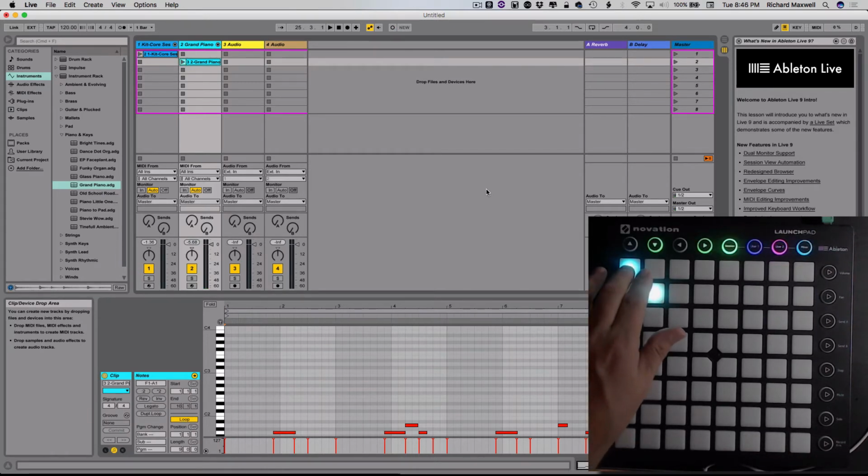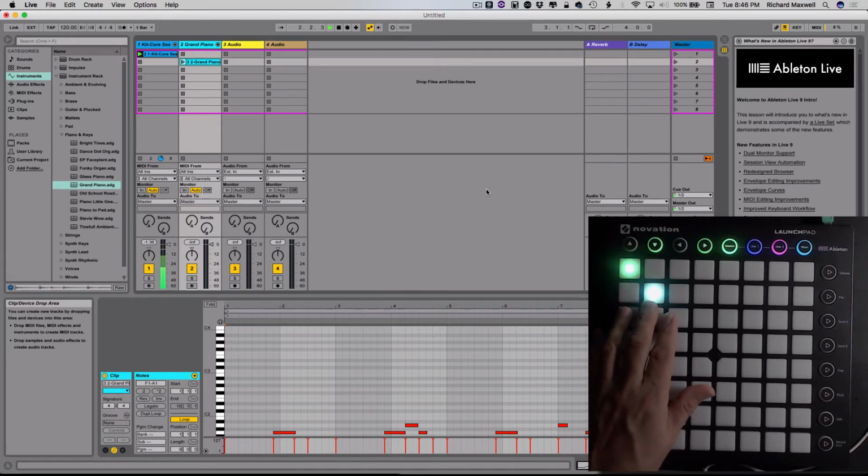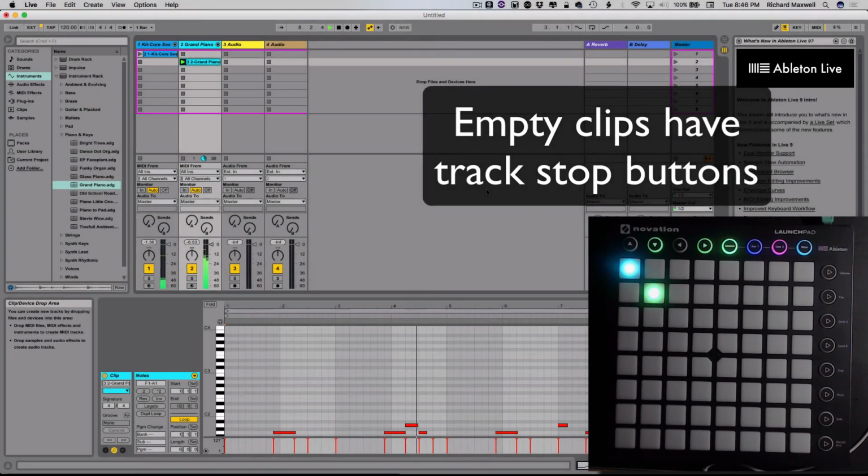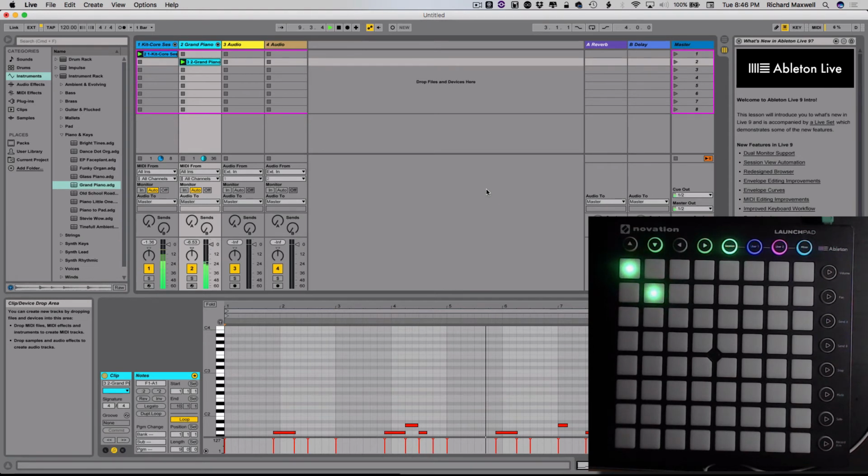Well, I can start my drum beat, and I can bring in my piano when I'm ready. 2, 3, 4, 1, 2, 3, go. There it is, and I can stop my drums if I want. Bring them back in, stop the piano, start it over, and both are out now. So, lots of control options, lots of different things you can do. I'm very excited to see what you can do with the Launchpad and Ableton Live.